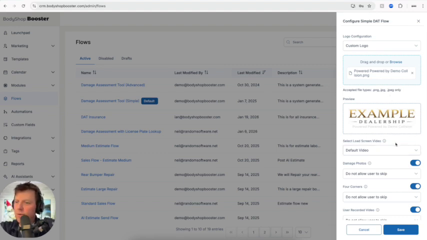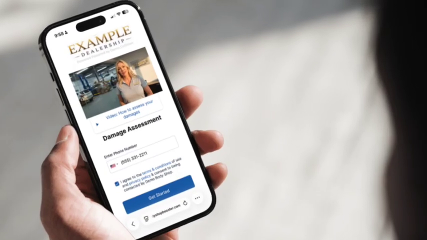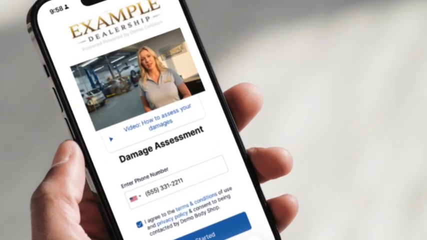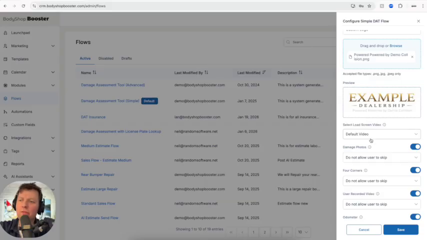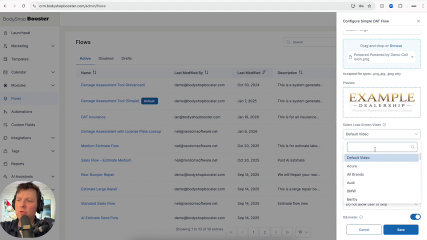And down here, we can choose a video that will go out with the damage assessment tool. We have the default one in there. That's the one where they show you how to use the tool, but you may want to use a specific video. Maybe it's something that you want to upload with their branding saying, hey, we are proud partners of Example Dealership. And you can actually put that video in there as well. You would just upload that into the templates and then choose it from within here.